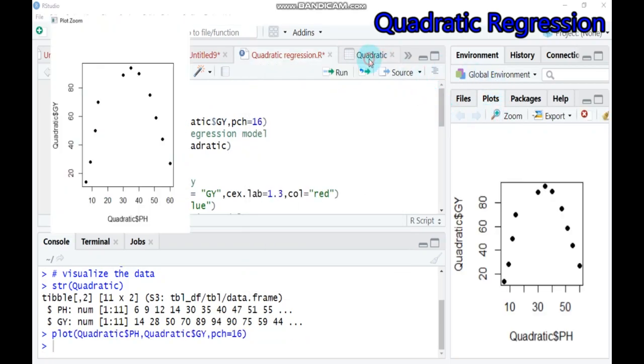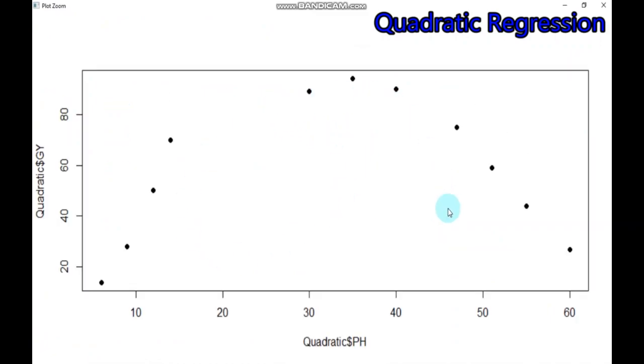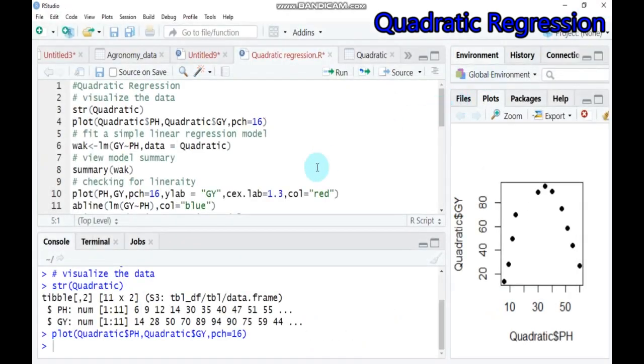As you see, here is this downward parabola, so it indicates the data is not fit for linear, but it is non-linear. So quadratic regression is better than the linear model for this type of data. If you want to see the statistics further, first let's cross-check between the simple linear as well as the quadratic model.